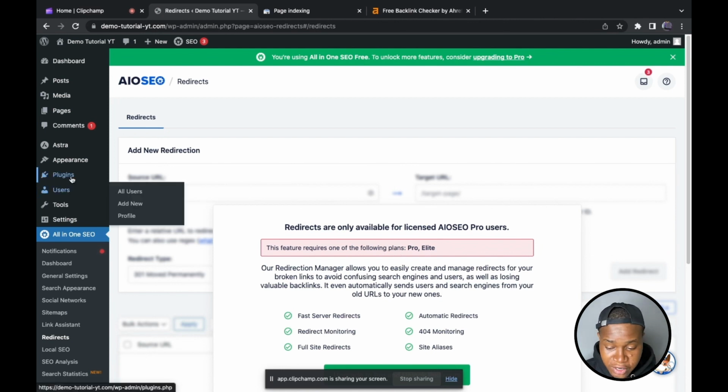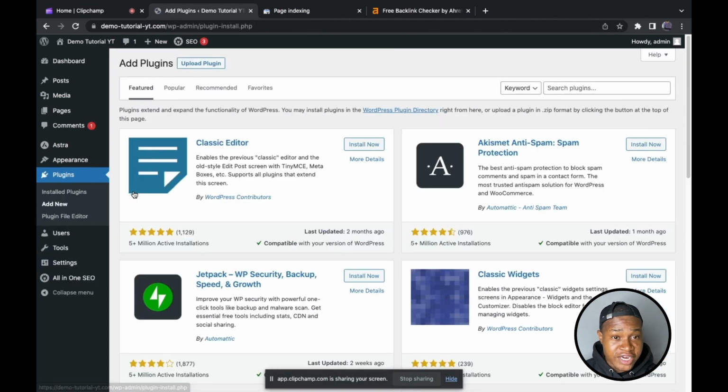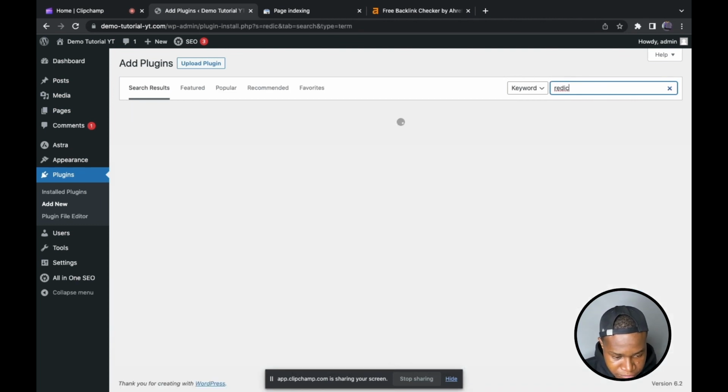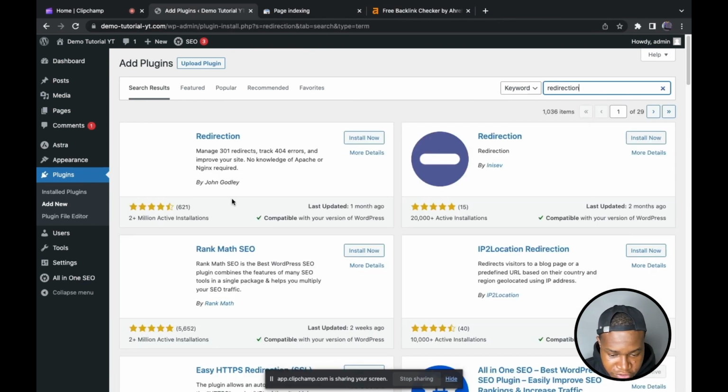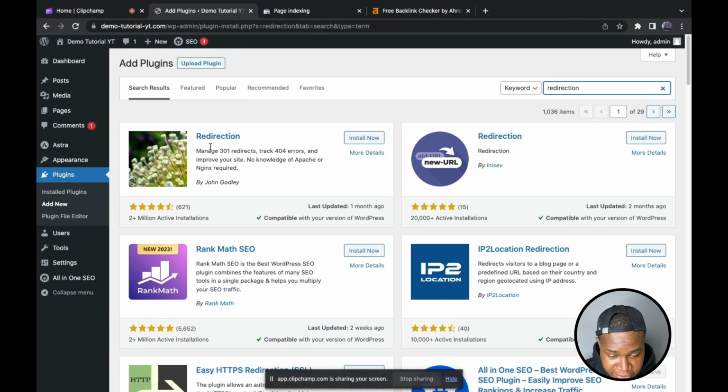Now I'm going to show you how to do them automatically. When you come to plugins, you click on admin. Yeah, there's also a plugin you can use to do it manually. It's called Redirection. If you search for it, Redirection, you can see it right here. This is Redirection. You can see you can manage your 301 redirects, track 404 errors, and other stuff. Now I'm going to show you how to automatically redirect your 404 pages to your home page.